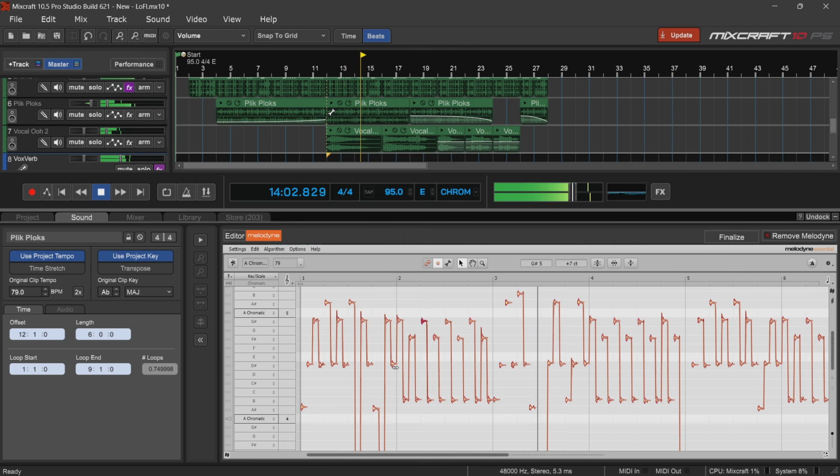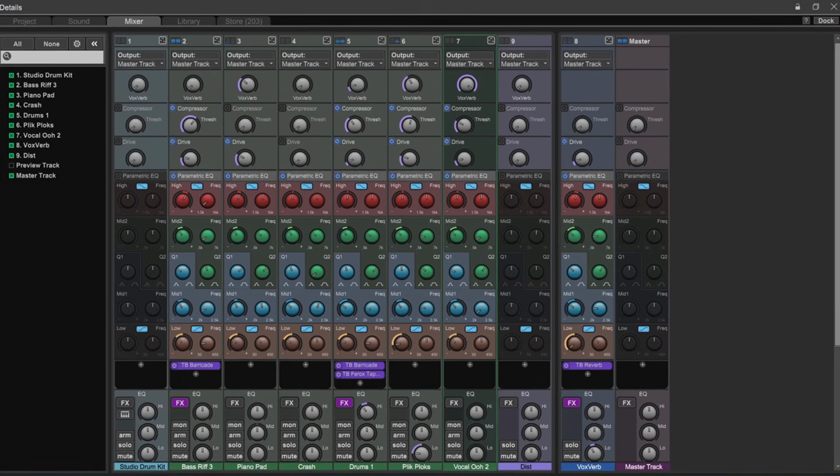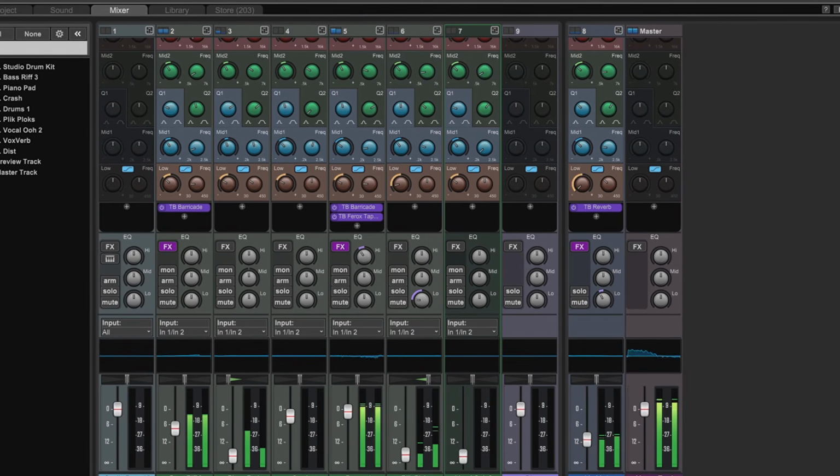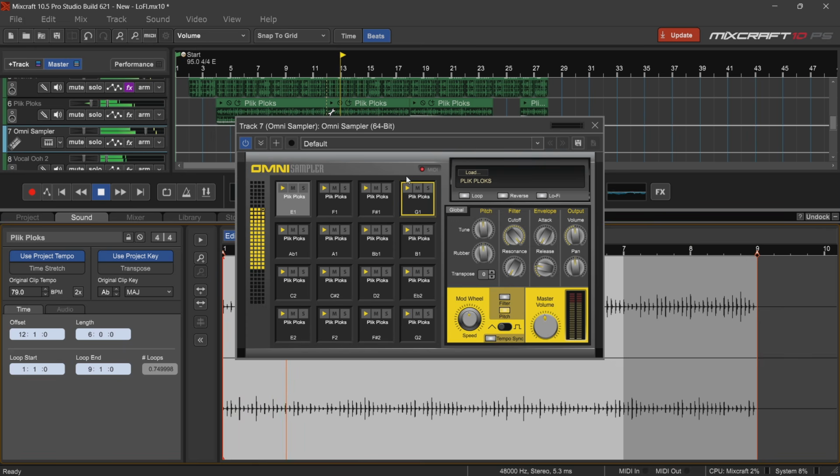You have your traditional workflow in here, plus you have integrated channel strips on all of your tracks. So you have all that you need for recording and mixing rock tracks right out of the box, plus you can bring in your own plugins from other manufacturers if you want to.